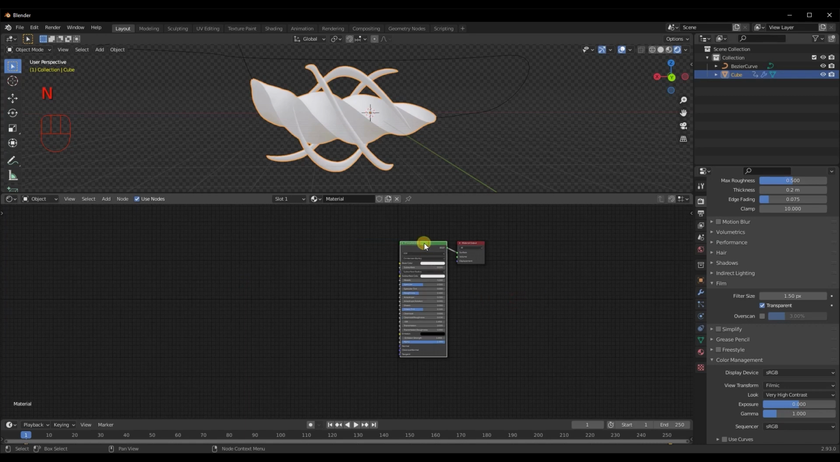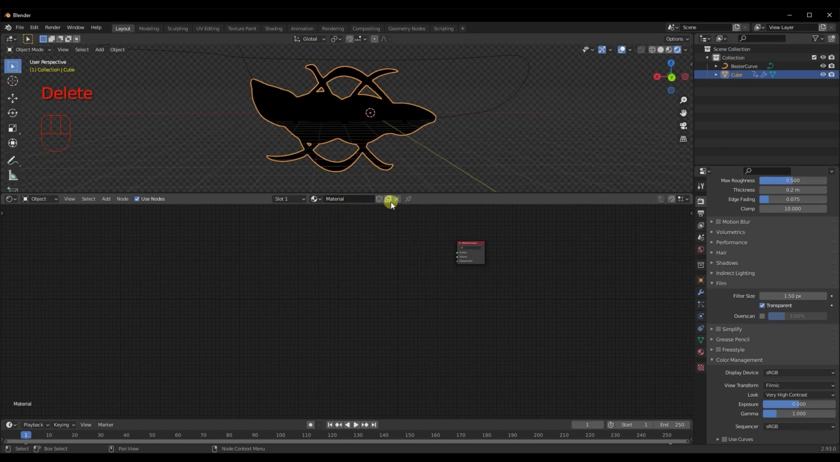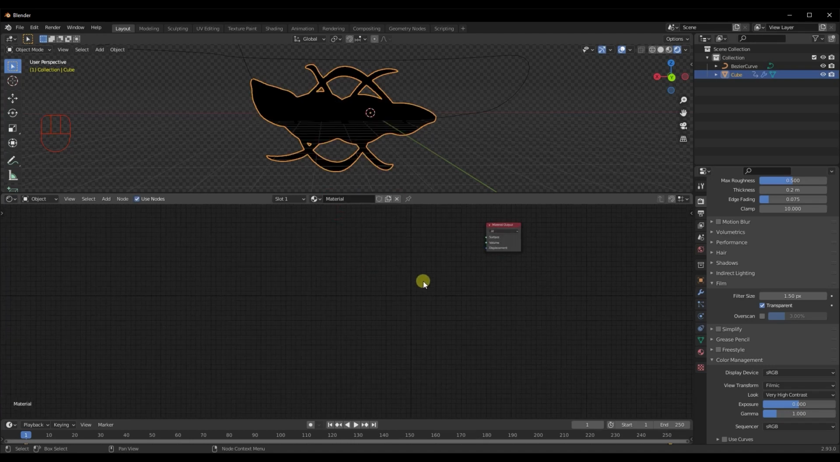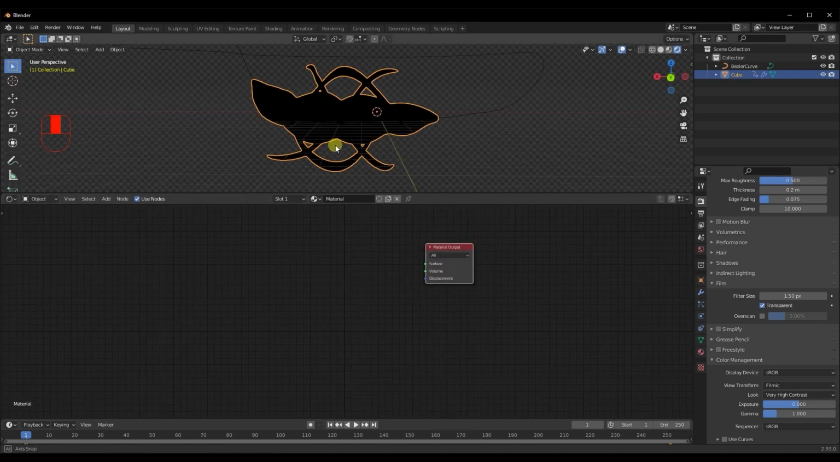So the first thing we'll add is a glass texture. I'll take this material and I'll delete the principled BSDF. And if you're not seeing anything here, just go ahead and click on new. That should give you a new material, right? So I just have the material output in here now.